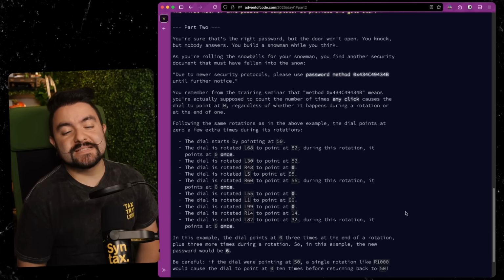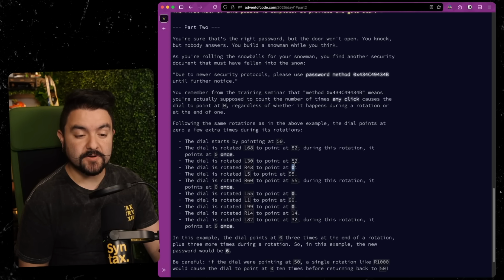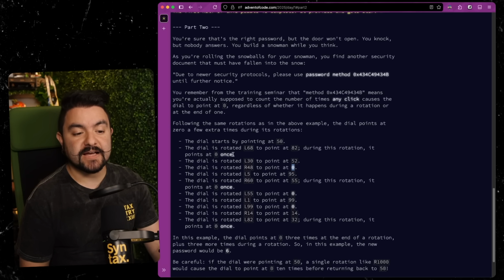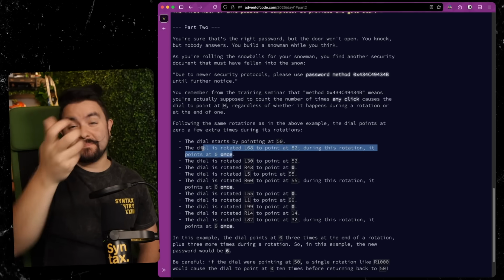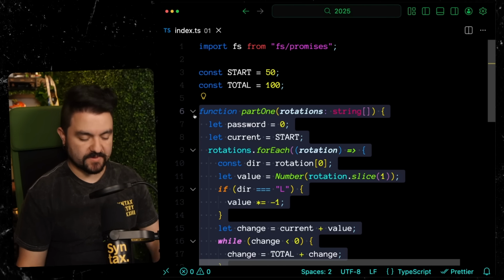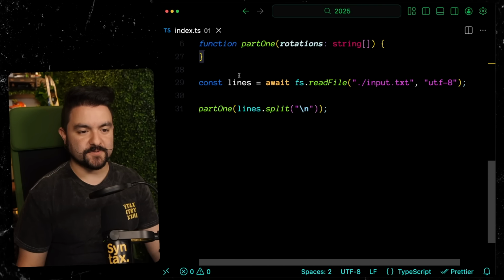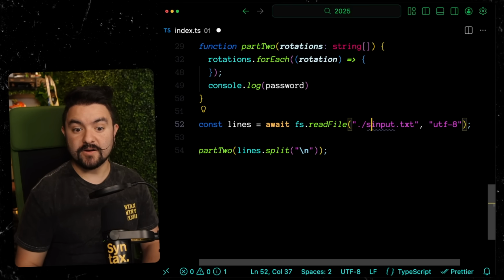Now, part 2 is a little bit trickier. Instead of only counting when the dial hits 0, we want to keep track of every time it goes past 0. So if it's rotated left or right past 0. So for this, I like to copy my function, rename it part 2, and then do the modifications there. So now we're going to call part 2, and we'll run it on our sample input again.